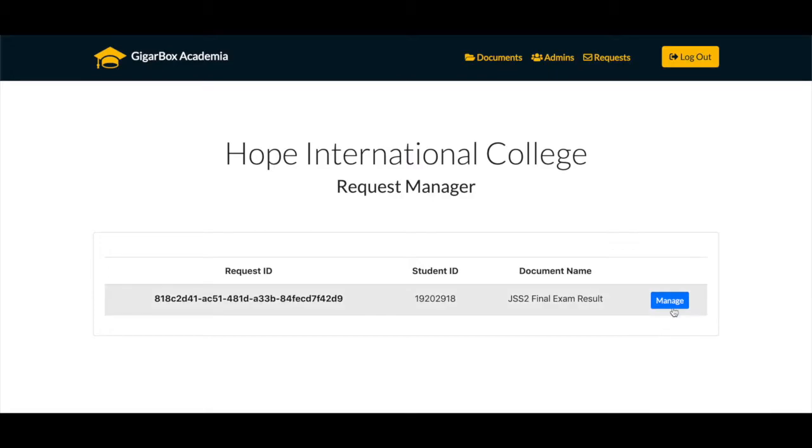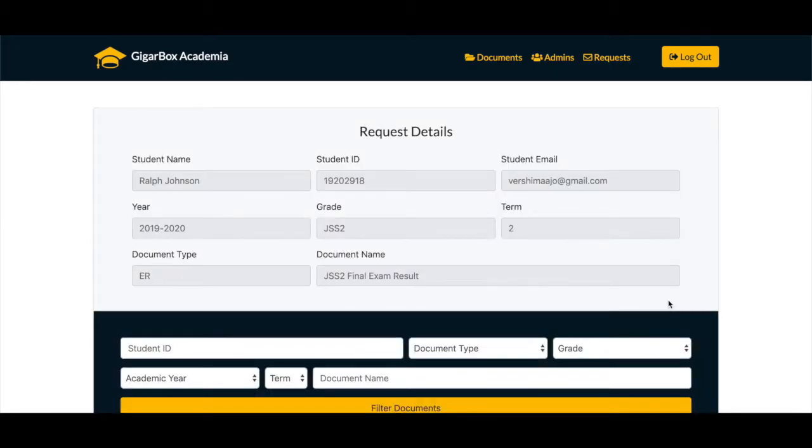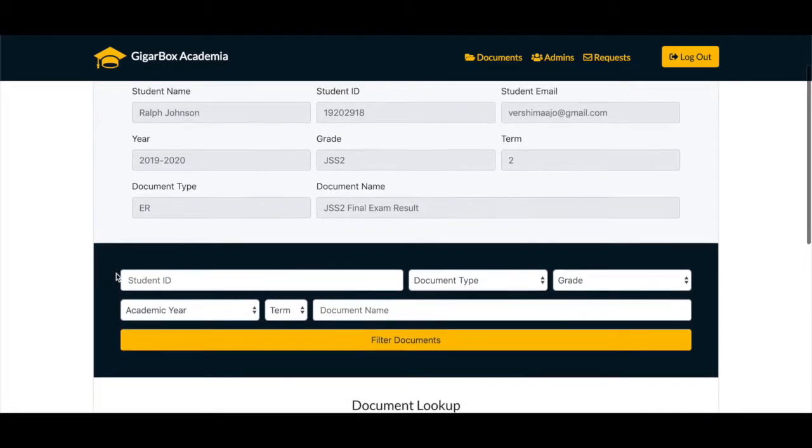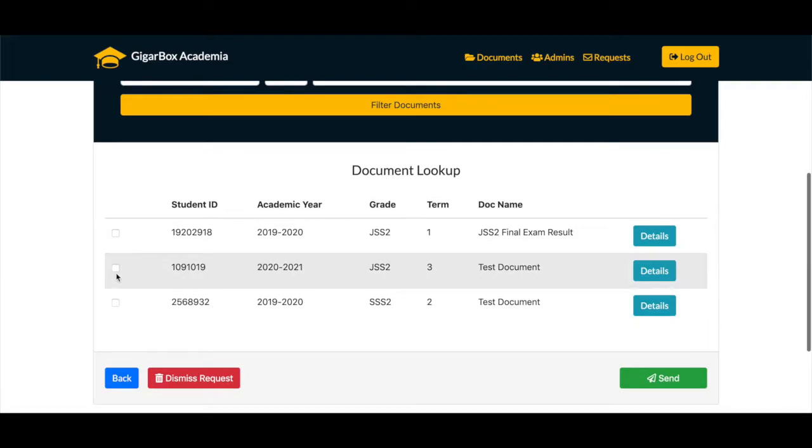If we click the Manage button of a request, we will be presented with the Request Manage view. This section includes information about the student, including name, ID, and email, as well as metadata provided by the student describing the document being requested. The bottom section is the Document Lookup Inventory. This section includes a list of all documents stored by the institution. From this list, we will select the document that matches the student's request.